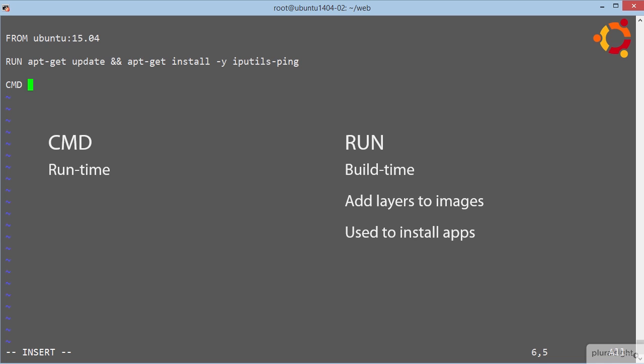CMD, on the other hand, the way we've been using it so far, runs a command inside of our container when it's launched. We've already done a few where we've echoed hello world to the screen, and in fact we just did one where the CMD instruction fired up our Apache web server.